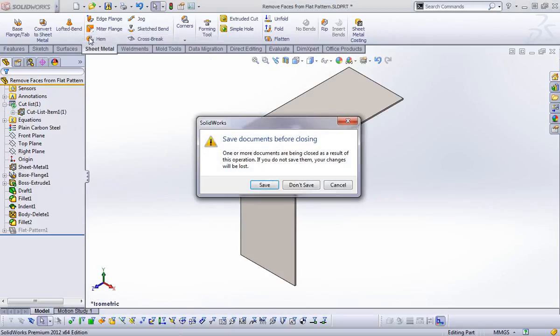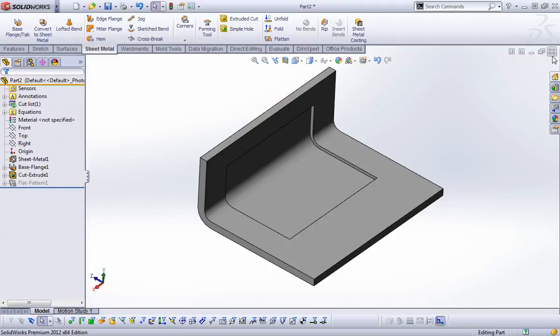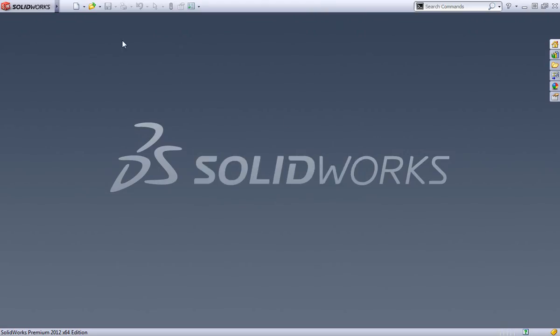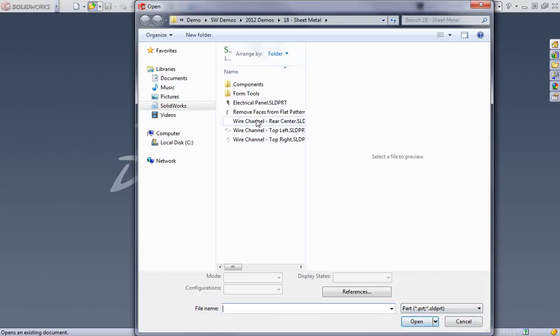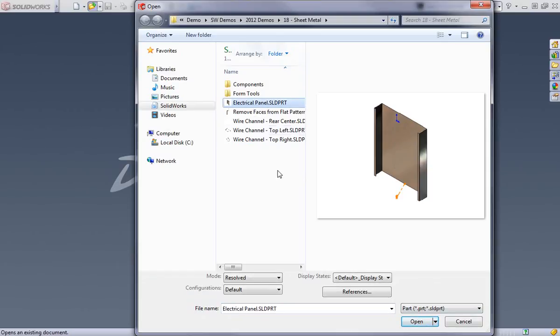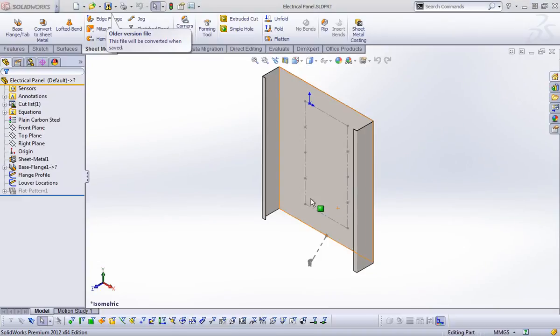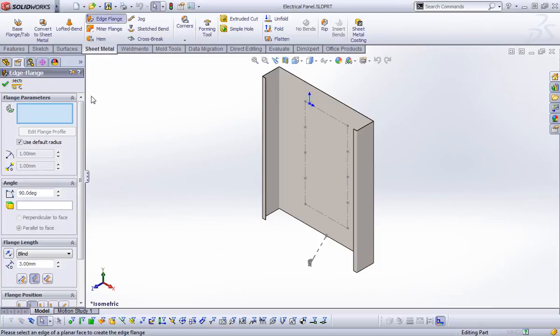Let me close this out. I don't worry about saving either one of these. And then we'll talk a little bit about the new edge flange capabilities. So if I come over to my example file, come over to sheet metal, and then edge flange.